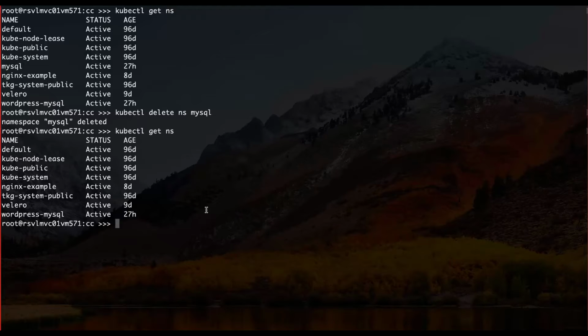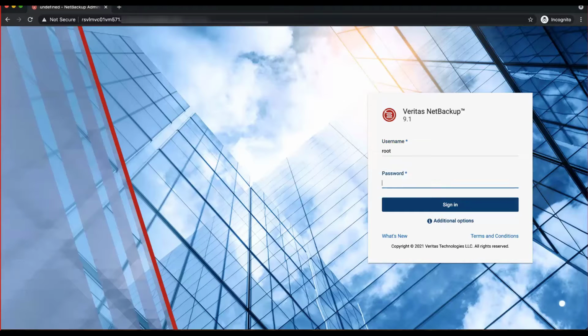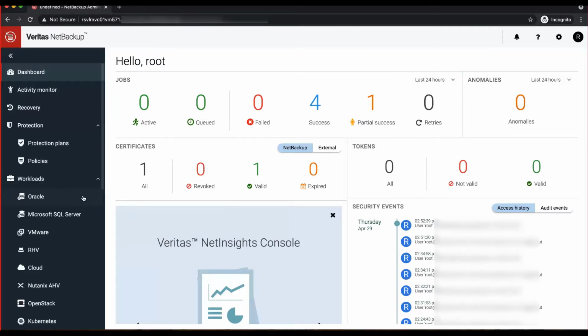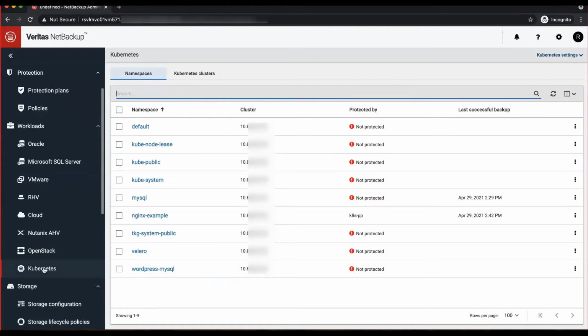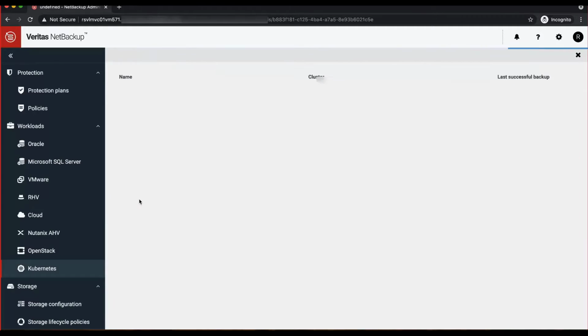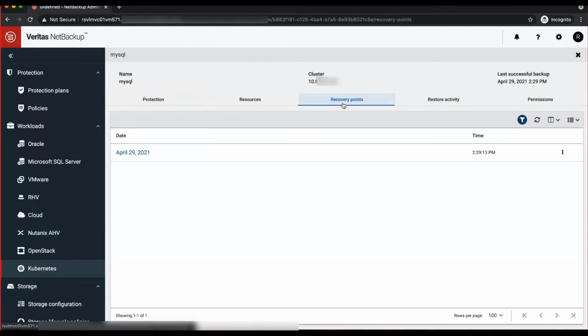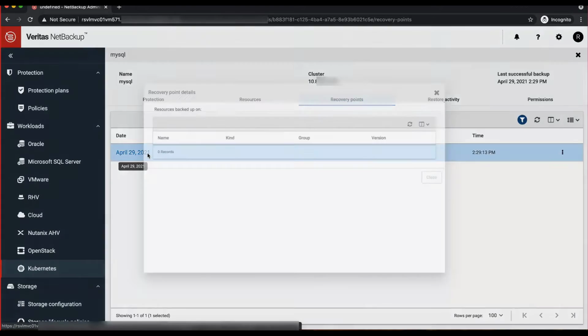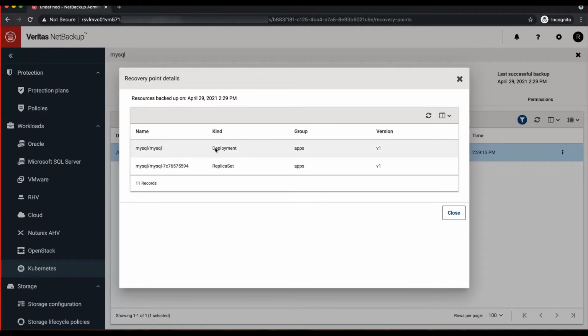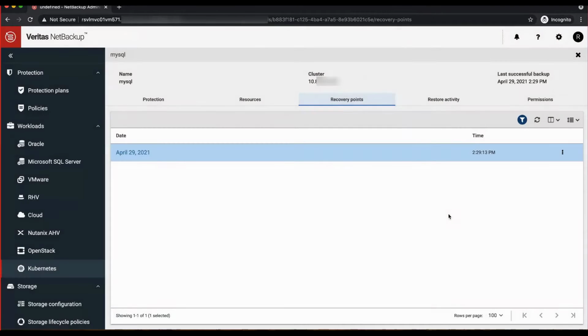Now let's go to NetBackup as a root user, but you could log in as a Kubernetes administrator who has access to that namespace resource. Once you log in, you could go to the Kubernetes tab under workloads, and you will be able to see all the namespaces where you have access. In this case, we will go to MySQL and find out that there is a recovery point available. Once we click on the recovery point, you will be able to also see what resources were protected under this namespace. You could see the persistent volume claims, persistent volumes, names of the pods, and various other items.